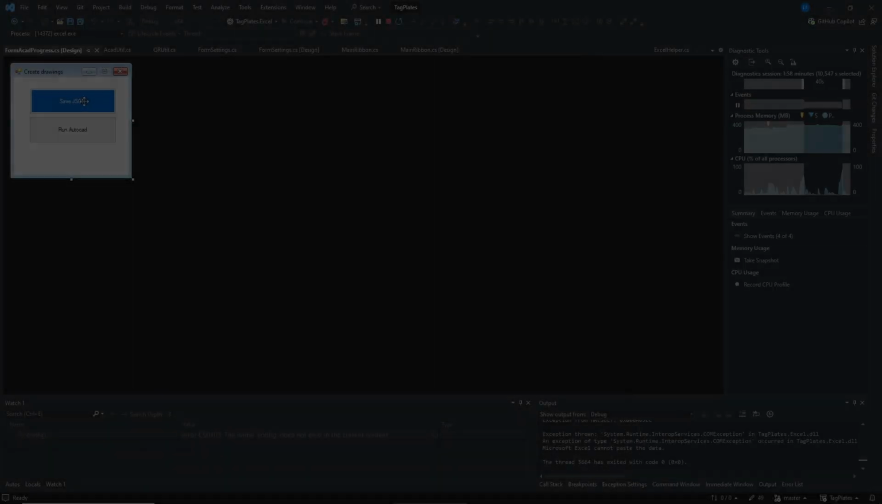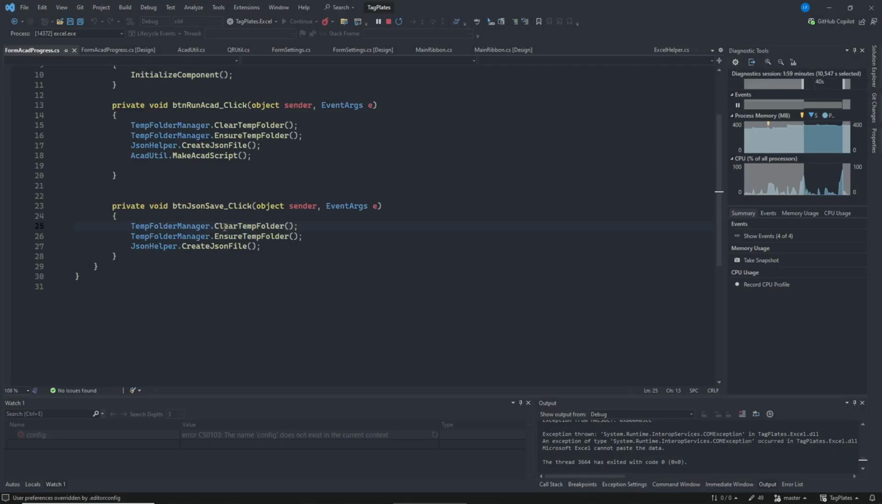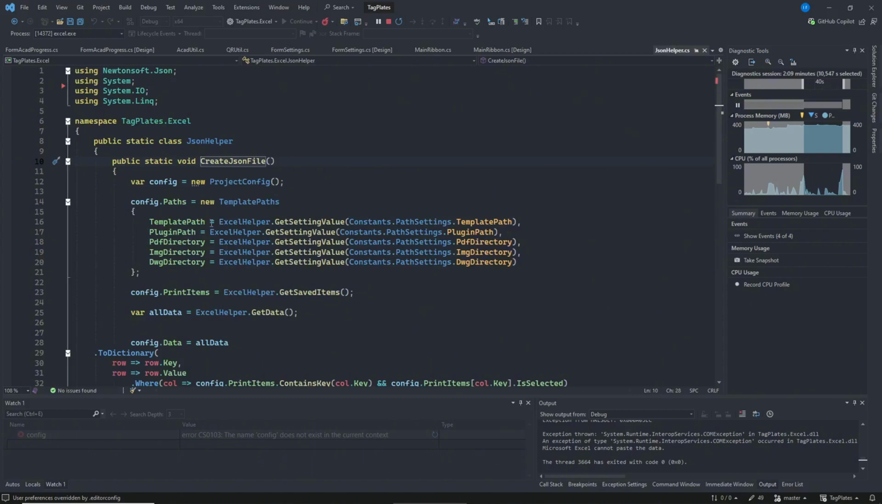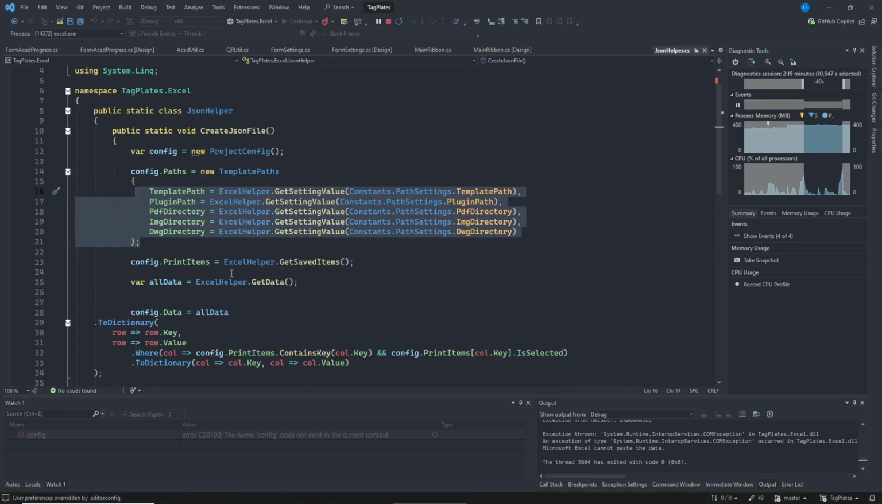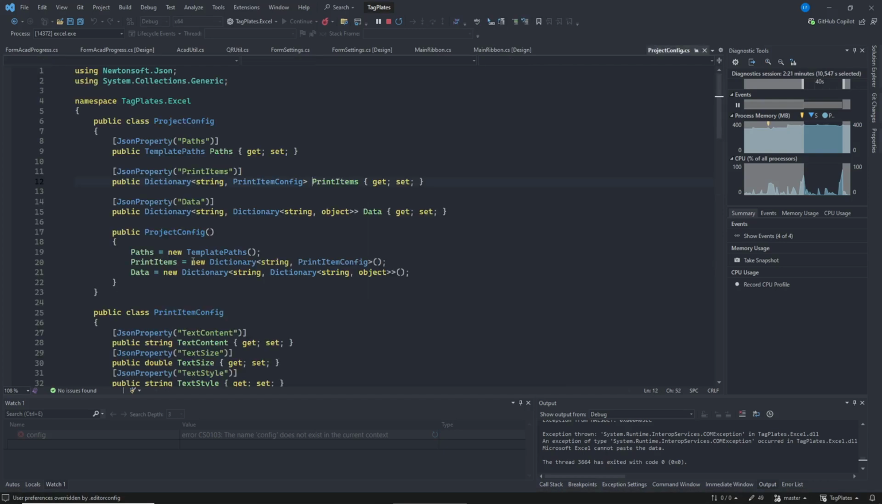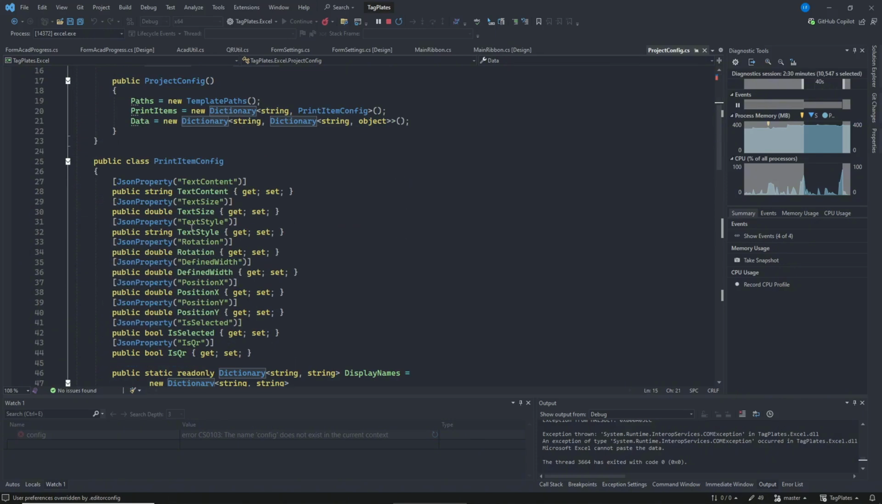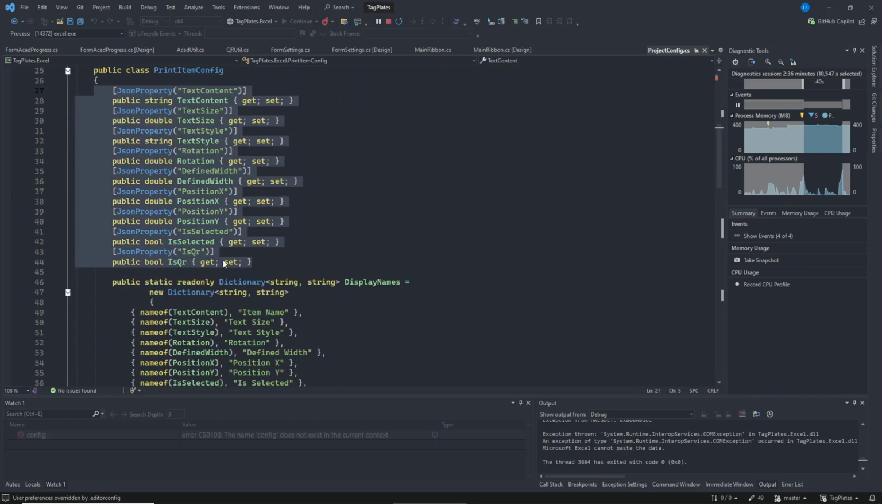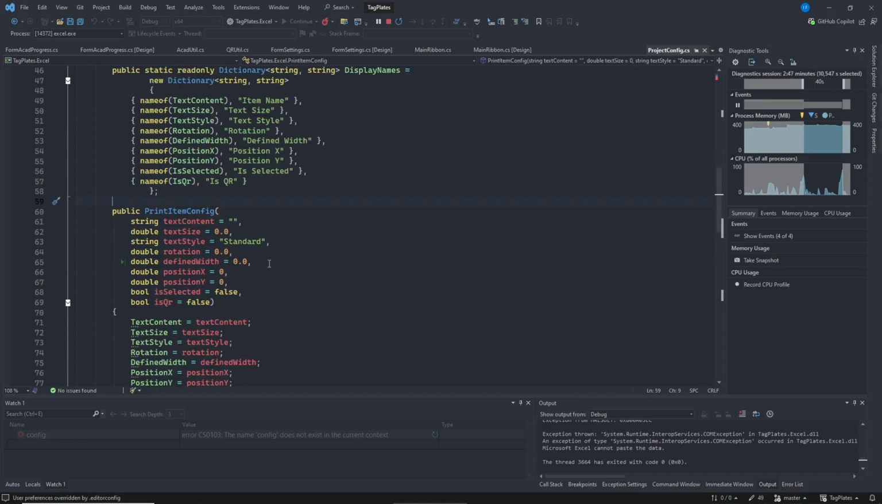Then we need to send data to AutoCAD. Because the new AutoCAD runs on .NET 8 and Excel uses an older framework, we use a small workaround. I create a temporary JSON file and put all the properties into it. I need all the paths, all the data, and all the parameters. So I created a project config class, which includes the print item config. Here we have properties of the text like size, style, position, and so on. I also add a constructor for this class to fill in these values.